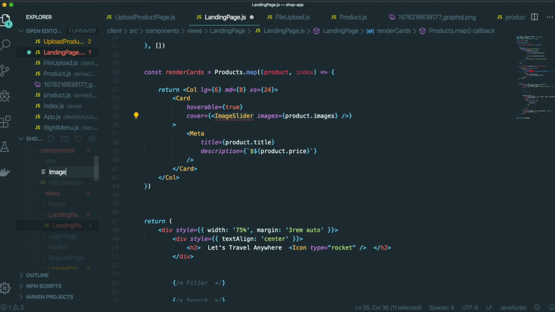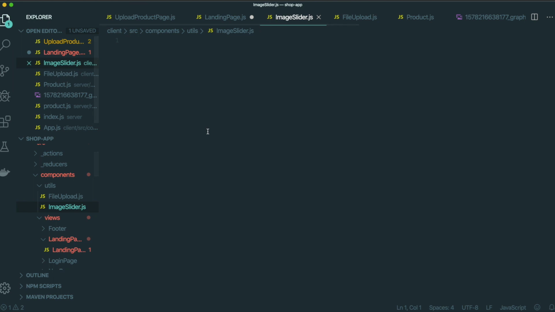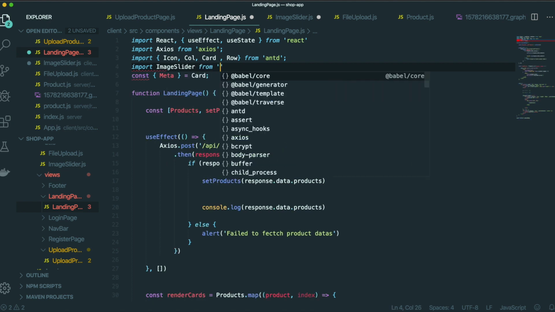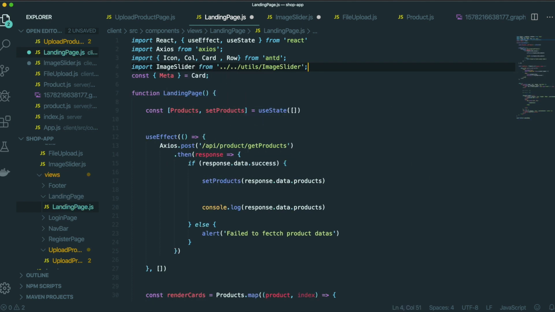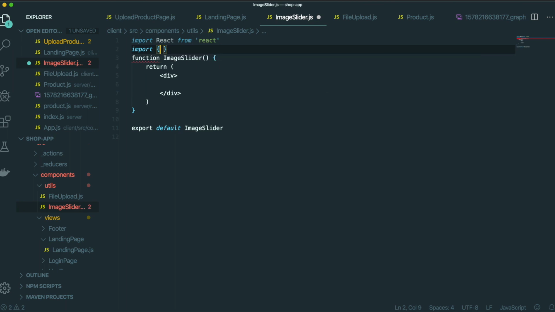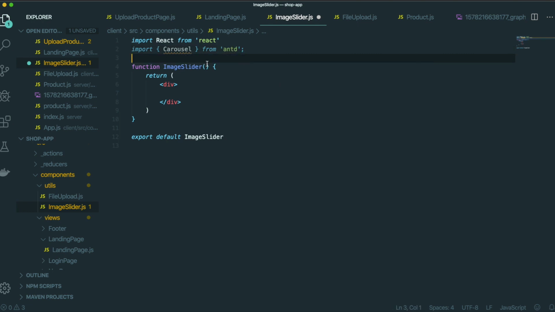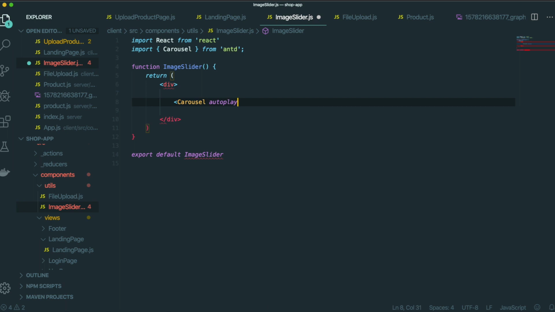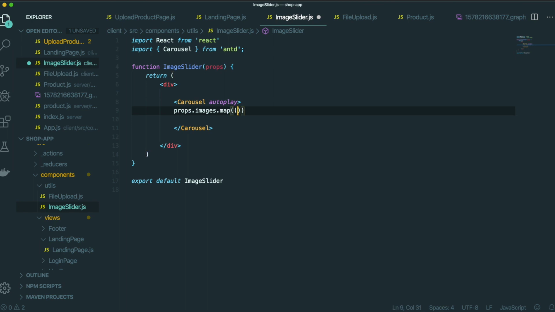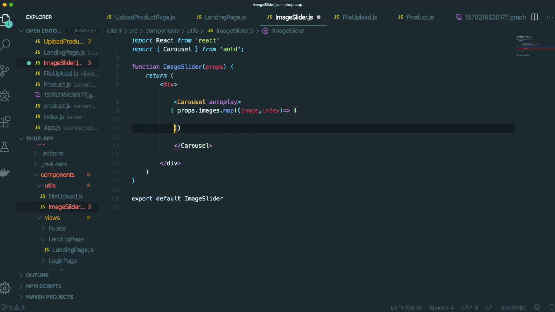So ImageSlider.js, rfce, and import it, import ImageSlider from utils, and come back in here. The slider comes from Ant Design, named the Carousel from Ant Design. Carousel, autoplay, and props, props.images.map with image and index. Okay, we need to use this one.